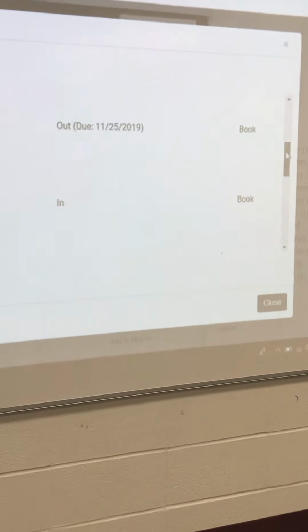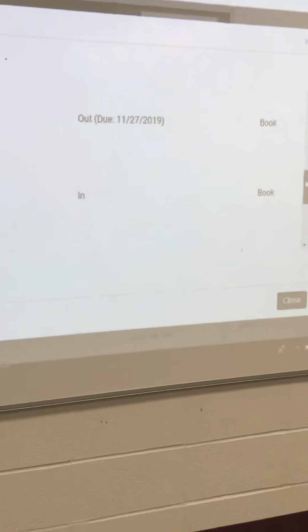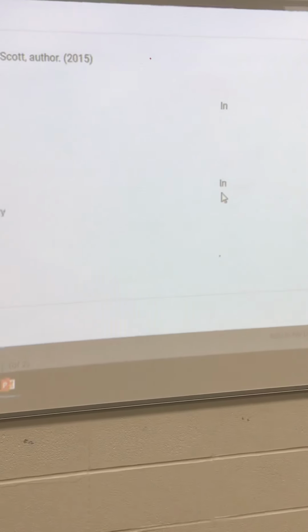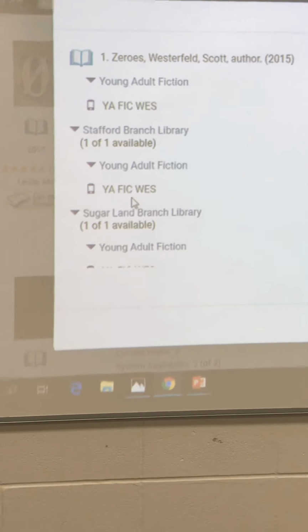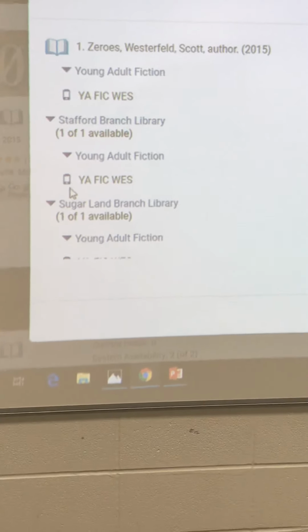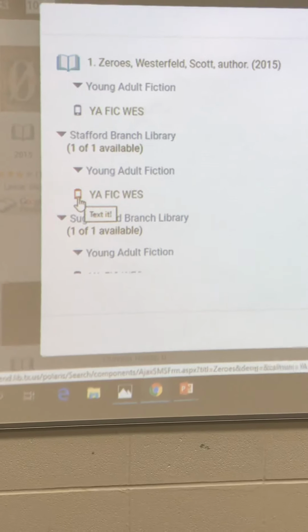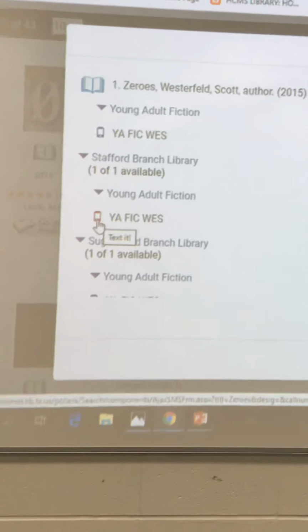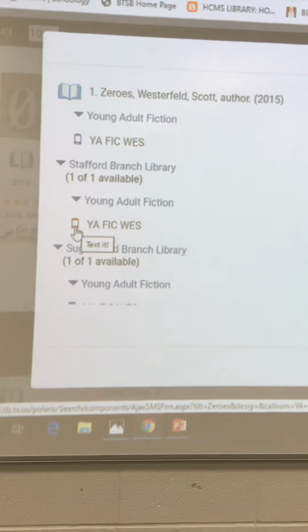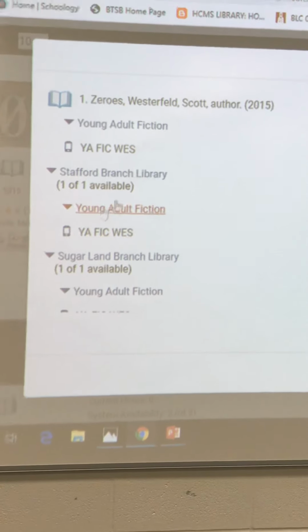So these are books, and say I wanted to go down to the library right next door to here, the Stafford branch, I see that it's in. So if I'm a student here and I want to check this item out, I'll just have to look for the call number once I go into the branch. You also have the option to text the call number to yourself. So if you have your phone or your parent's phone, that will show up and you can find the item just by looking at your phone once you get into the branch itself.